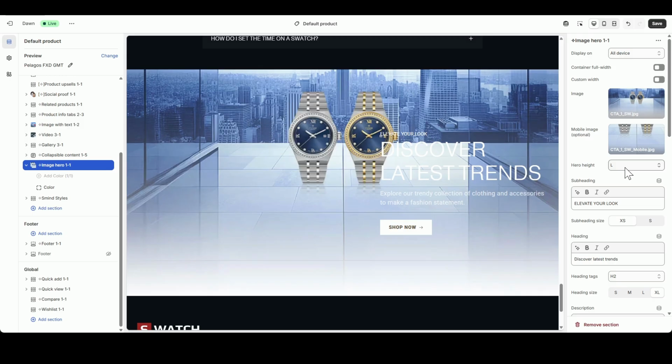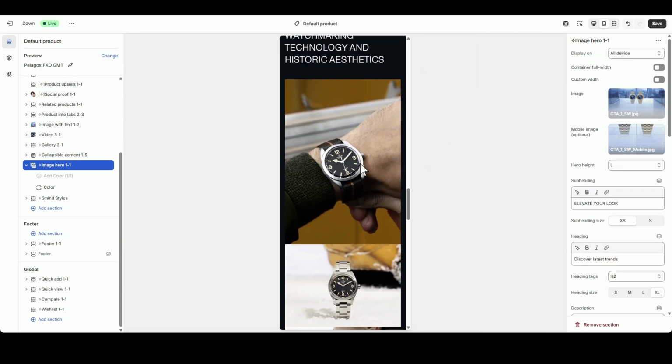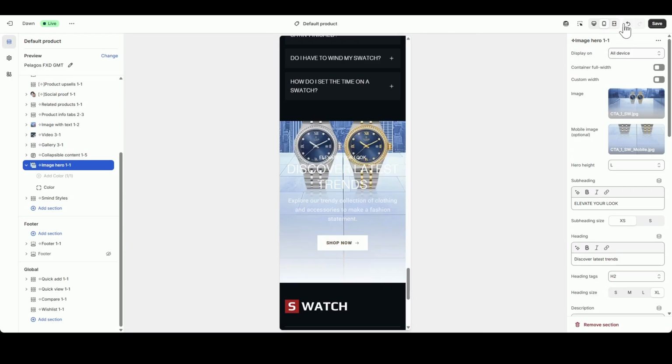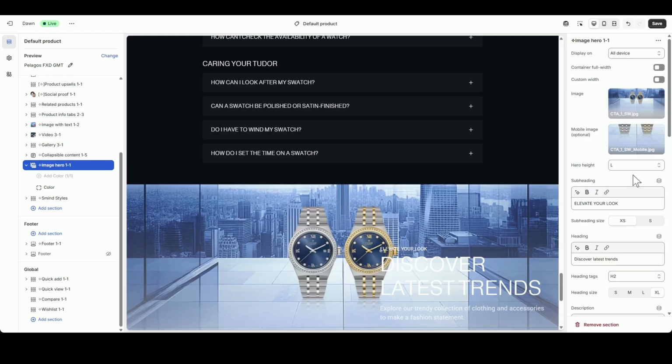To check your work, click the mobile icon, which looks like a small smartphone symbol at the very top right of the editor screen, to preview the mobile layout. Once verified, click the desktop icon to return to the standard view. Before moving on, make sure to set the hero height to Adapt to Image.